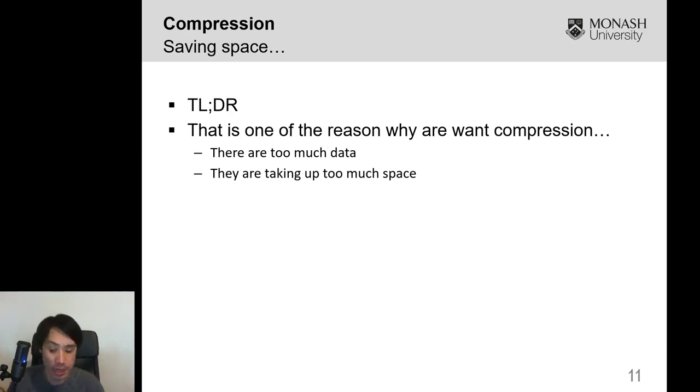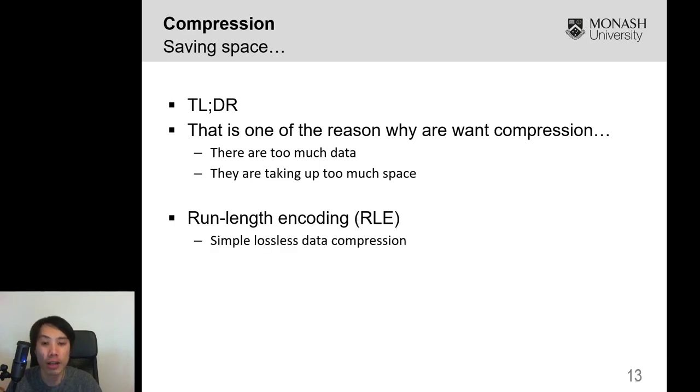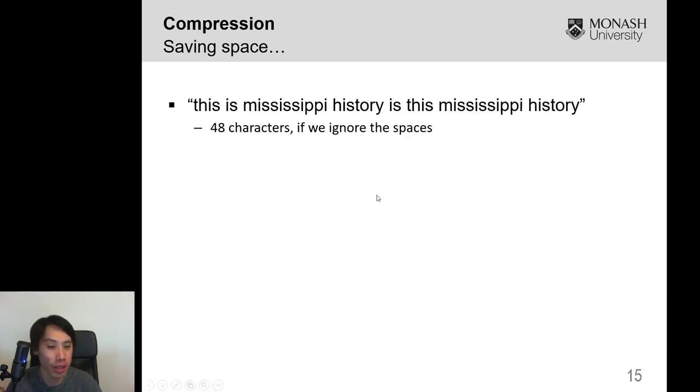So you have more space and everything is very nice and neat. Okay, so compression is actually very, very common, right? And one of the most common compression techniques is what we call run length encoding. Okay, and it's a very simple lossless compression, right?